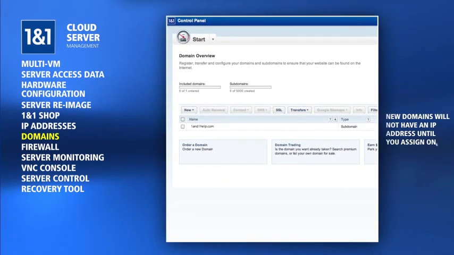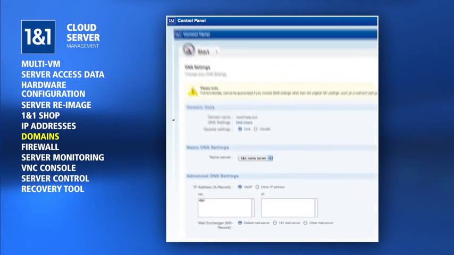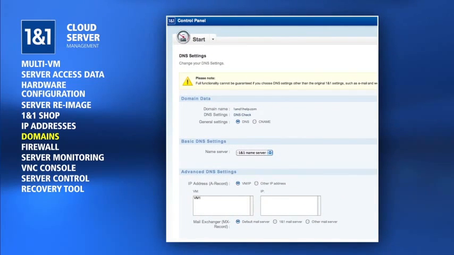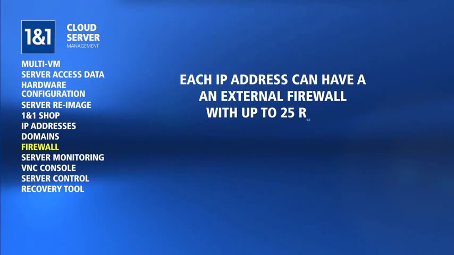Any new domains you order will have no IP address until you assign one. Check the box next to one of the domains and click the DNS button, then Edit DNS Settings. For the IP address assignment near the bottom, select the VM/IP option. You can now choose the virtual machine you want the domain to point to, and then select the specific IP the domain should use.